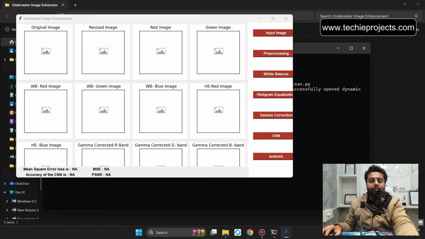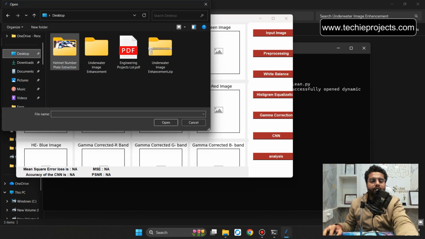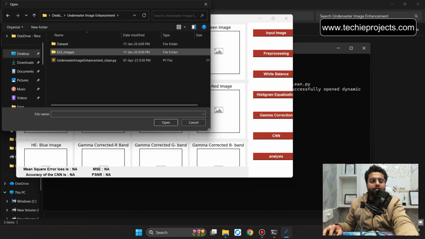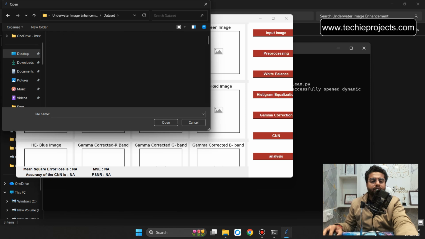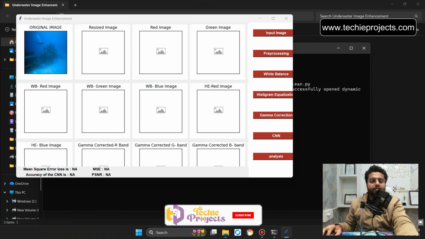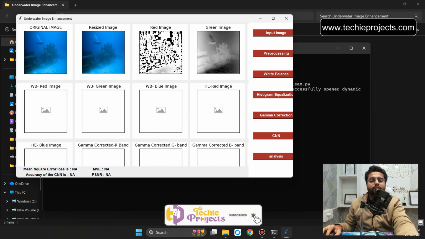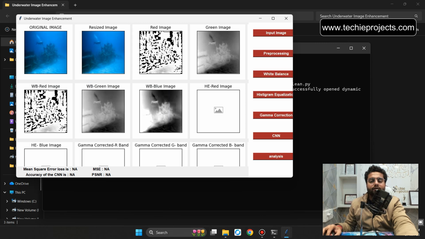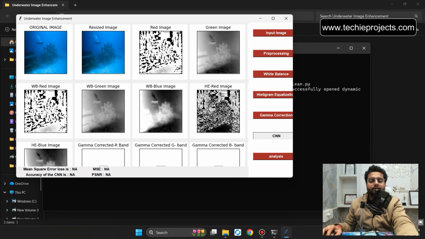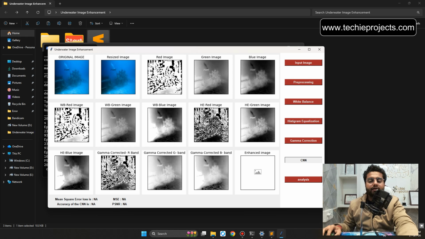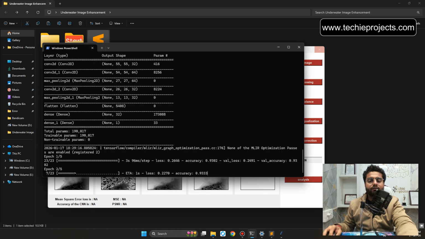Let's click on the input image. We have to provide input image from dataset. Let's provide that particular image. Then click on preprocessing, white balance, histogram equalization, CNN. CNN will take time because in the background it is loading the model and will give the output. And in the final, it will show the analysis part. You can also check the background.